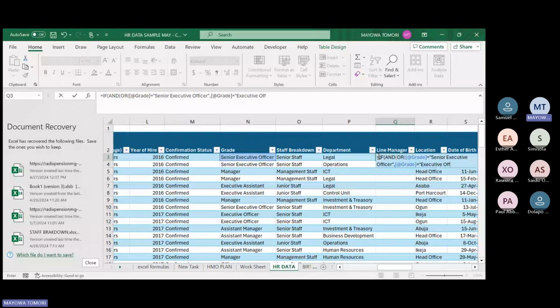Logical question 3. Remember, we've asked the first logical question, which is if the grade is equal to senior executive officer. The second logical question is if the grade is equal to executive officer, comma, we are moving to the next statement. The third logical question would be if the grade is equal to officer.